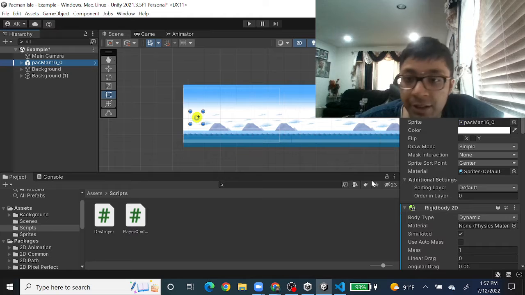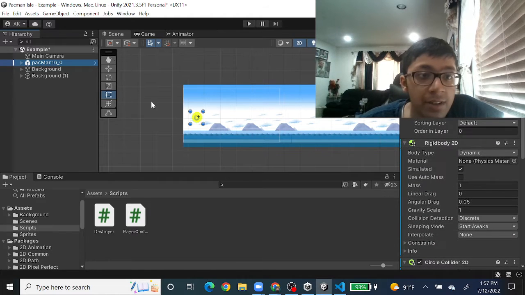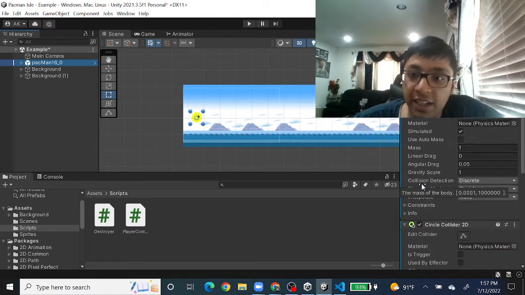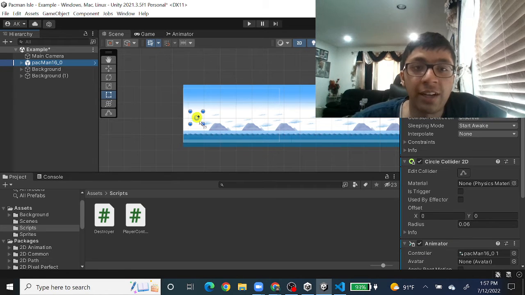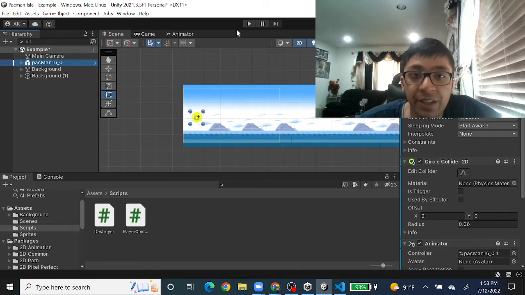So I added the Rigidbody 2D component to my sprite, but in addition to that, I also had to add a Circle Collider 2D. The reason why I used a Circle Collider 2D is because Pac-Man is a circle, and the reason why I also use a collider is so that I can detect collision between my character and the ground. So after adding the Circle Collider 2D, when I hit play, my character is going to fall through the ground because there's no collider on the ground yet. I only added it to the main character.